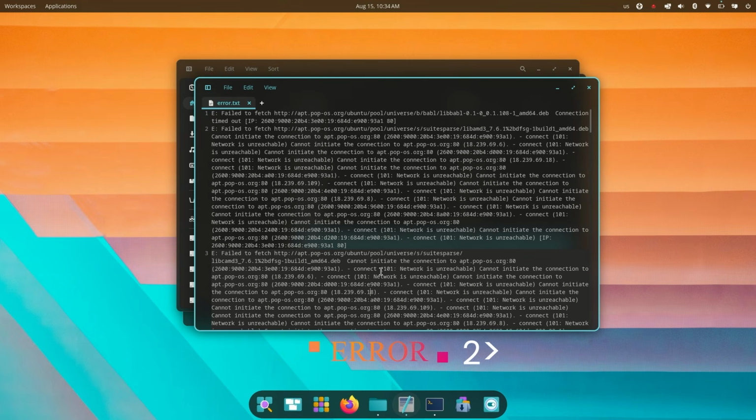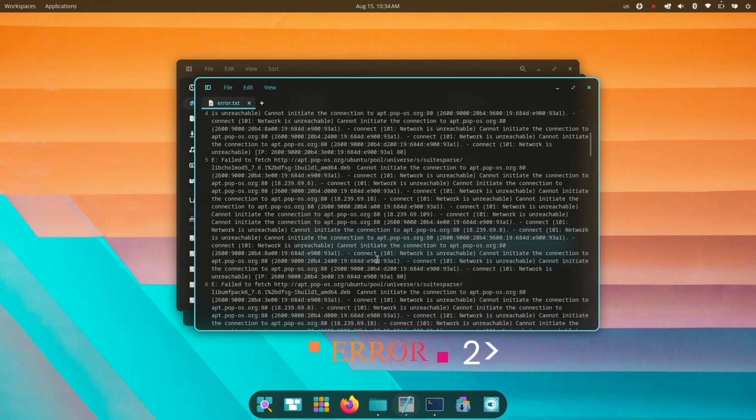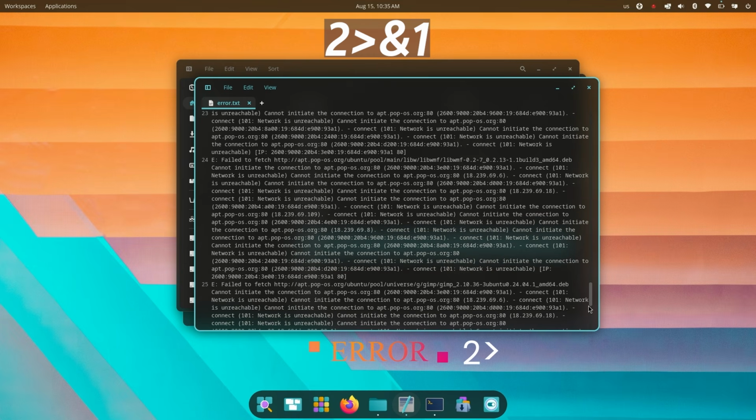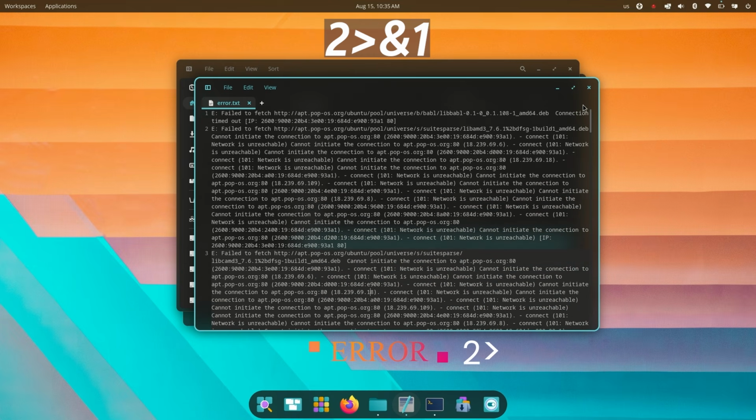Now, if you want both normal output and error messages to be directed to the same file, we can do that using this combination: 2, the right arrow, then the and symbol and the number 1.